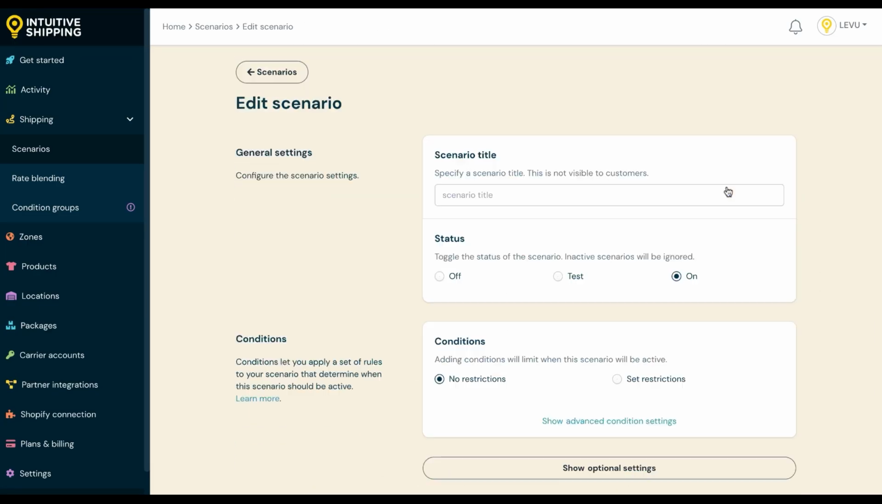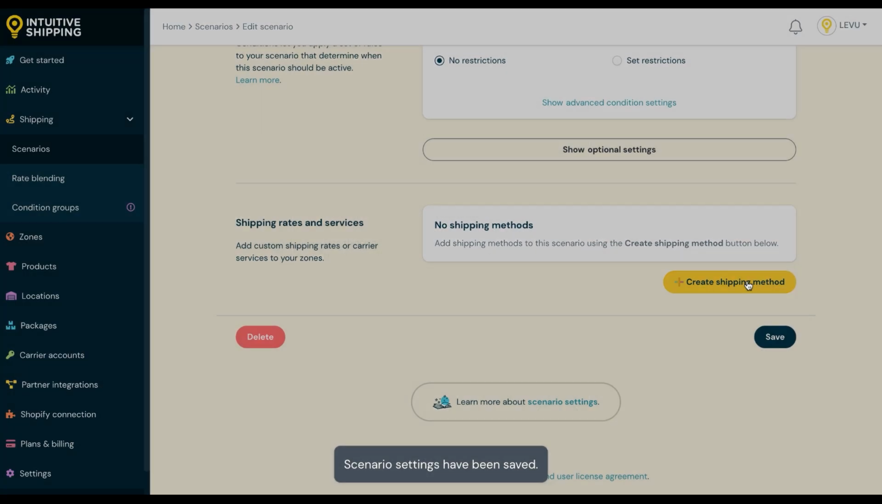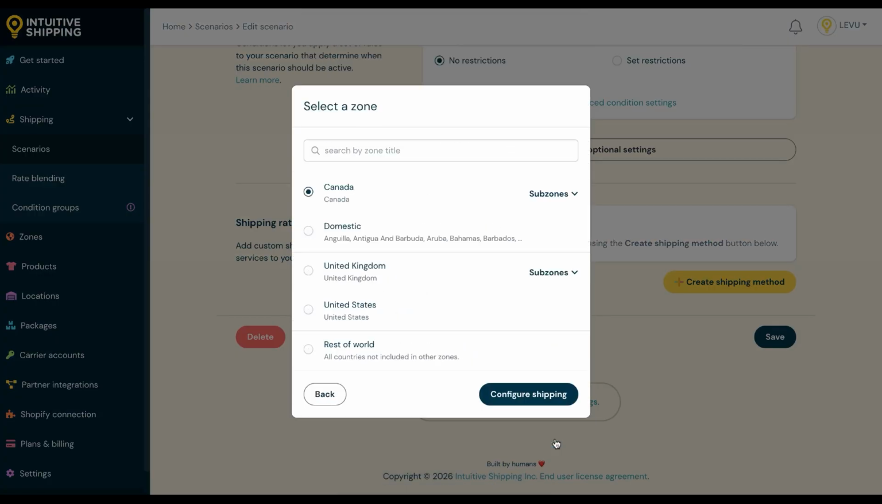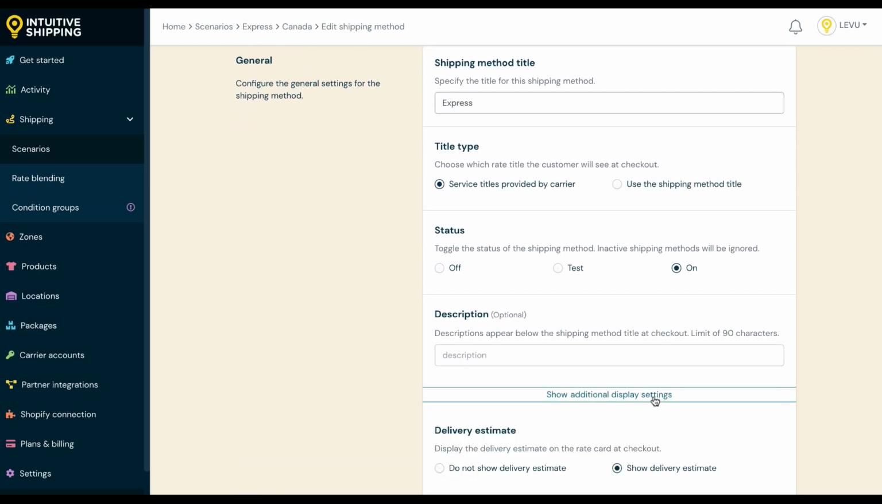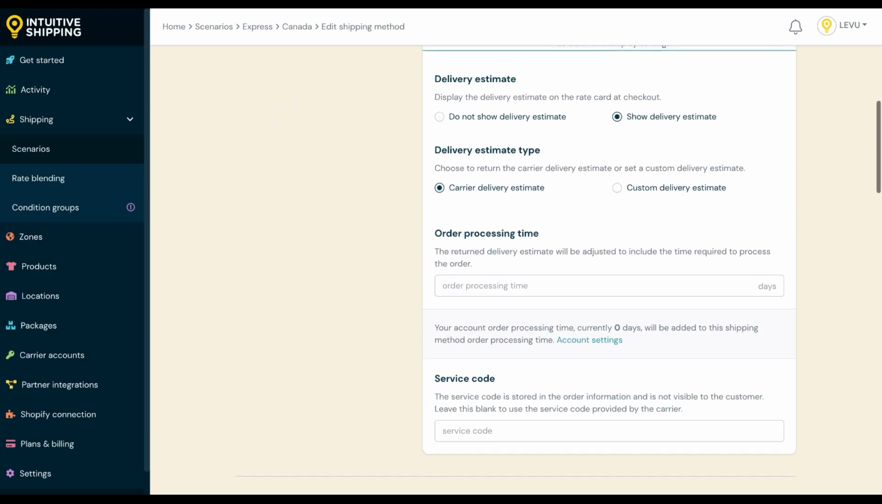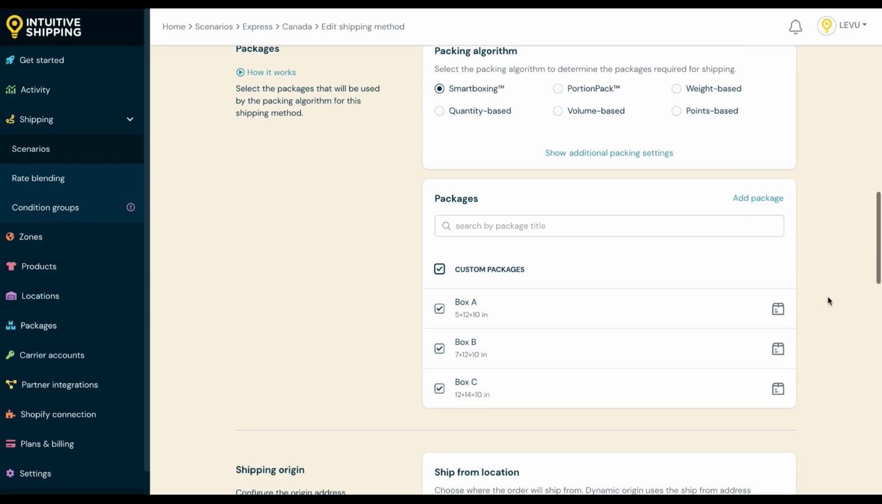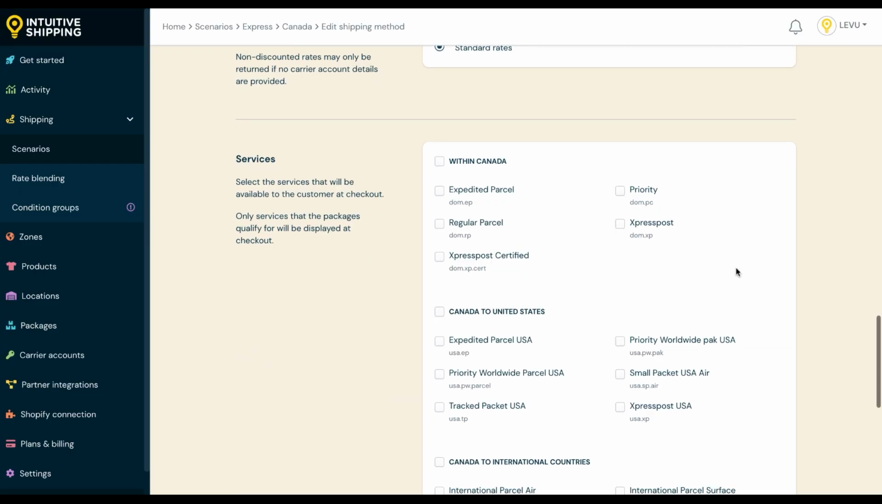Scenario 3 is our express shipping option for buyers who need their order ASAP. We'll add a new scenario and title it accordingly. Create a Canada Post shipping method for our Canada zone called Express and pull the shipping titles directly from the carrier. Just like before, we'll enable delivery dates, select Smart Boxing, define the applicable box sizes, then select Express and Priority Services.